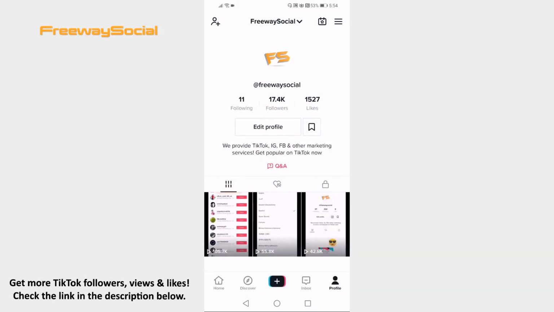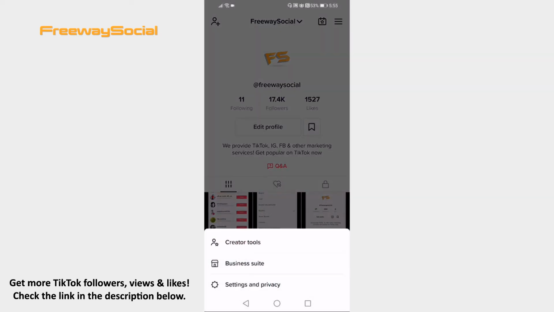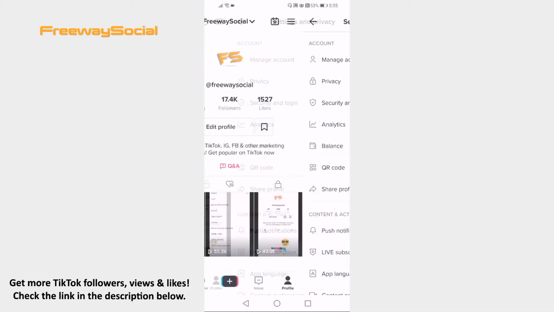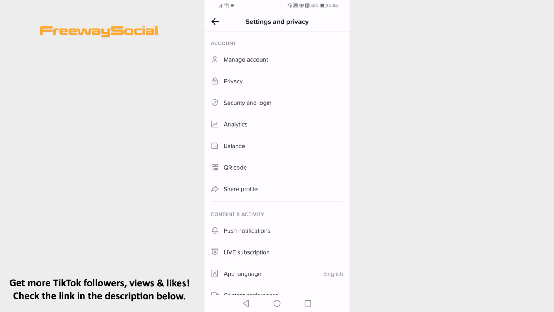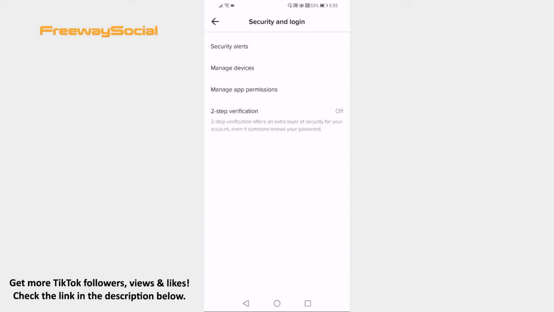devices on TikTok. Follow these steps and you'll learn how it's done. Open up TikTok app on your mobile phone and log into your TikTok profile. Tap on the menu icon at the top right corner. Now select Settings and Privacy. Select Security and Login. Now tap on Manage Devices.